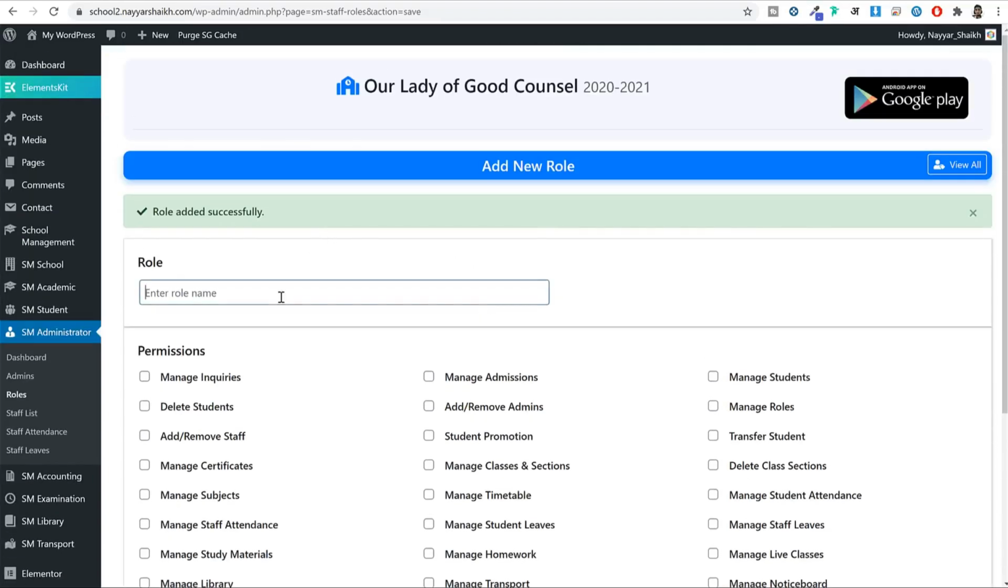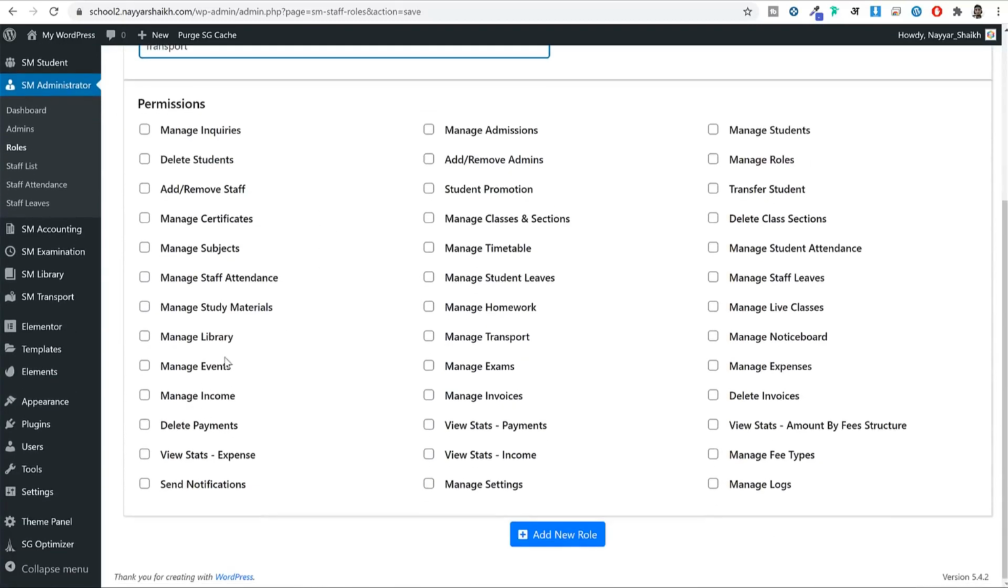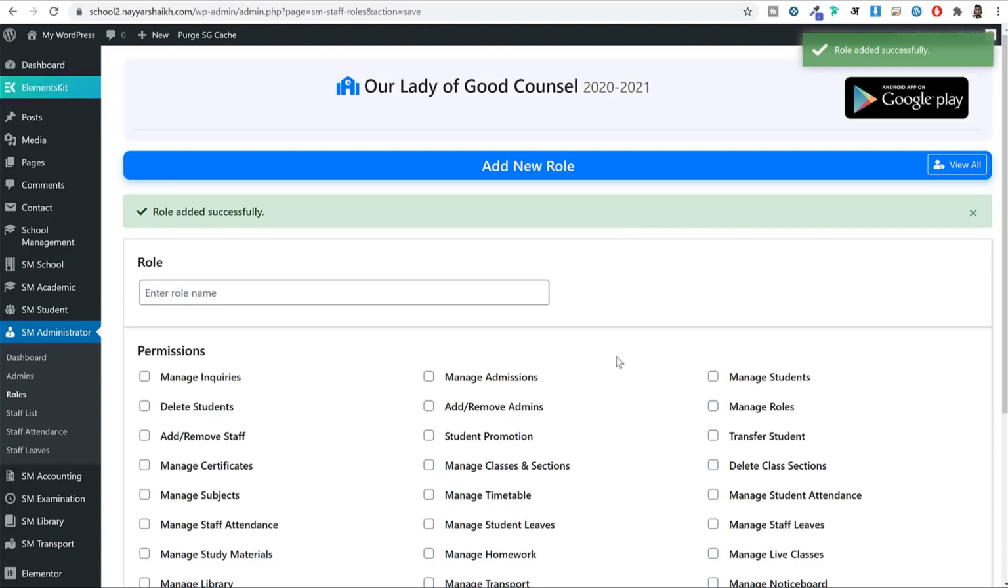Now let's create an account for the transport guy. If a person, or a teacher, or someone else is taking care of all this transport system, you can create a role for them, transport, and let's add this option. Let's give them permission to manage transport and click on add new role. So we have created 3 roles. Now let's create different staff for these roles.